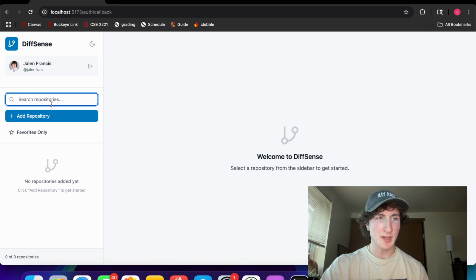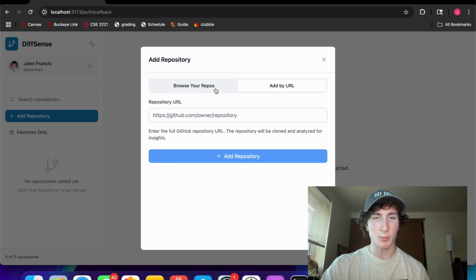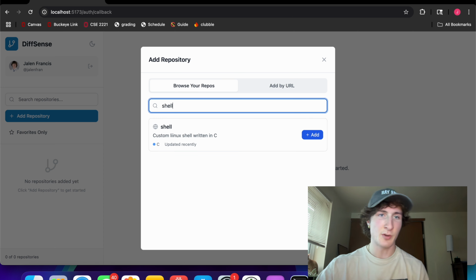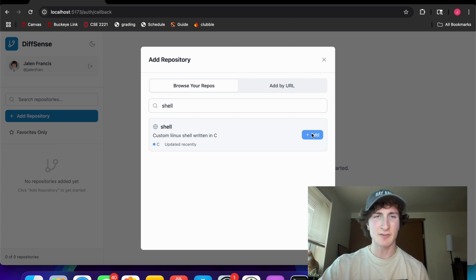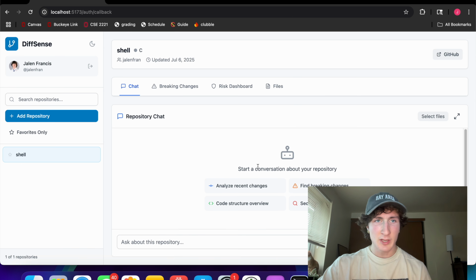Now once I'm in here, you can go ahead and add a repository. You can add by URL, or you can browse your repos, and this includes public and private. If I go in here, I'll do a simple one. This is a project that I made previously called Shell, and this is a very simple repo. If I go in here, it will go ahead and upload it to the backend.